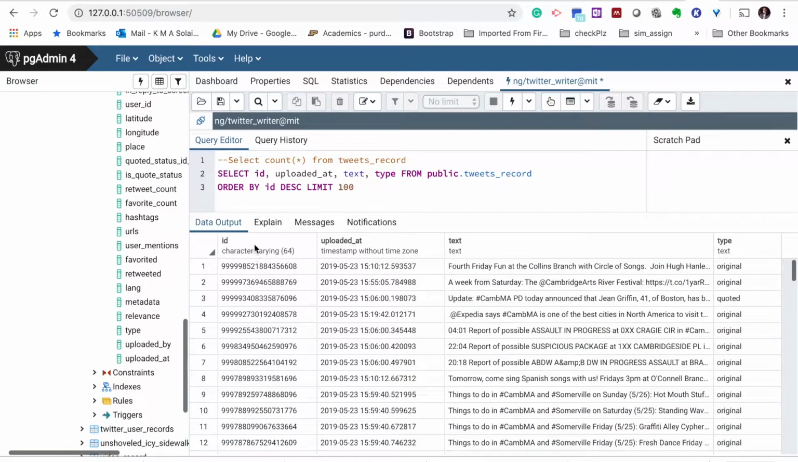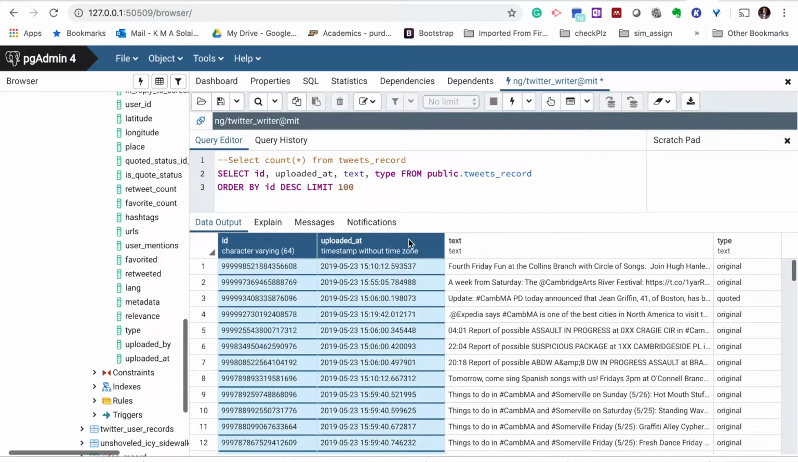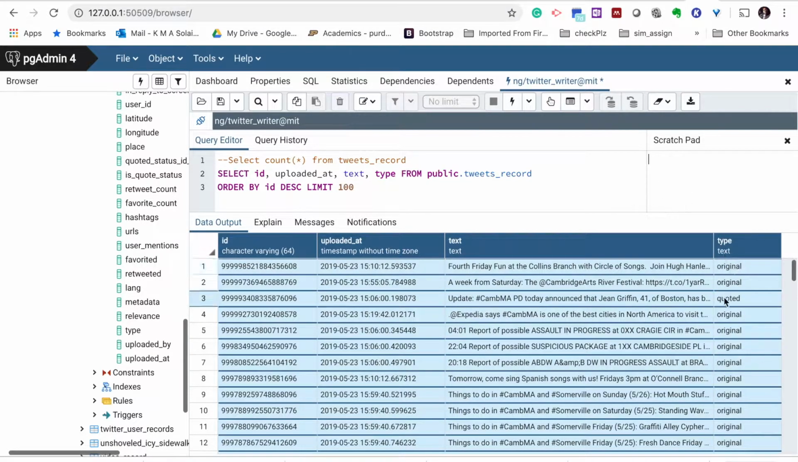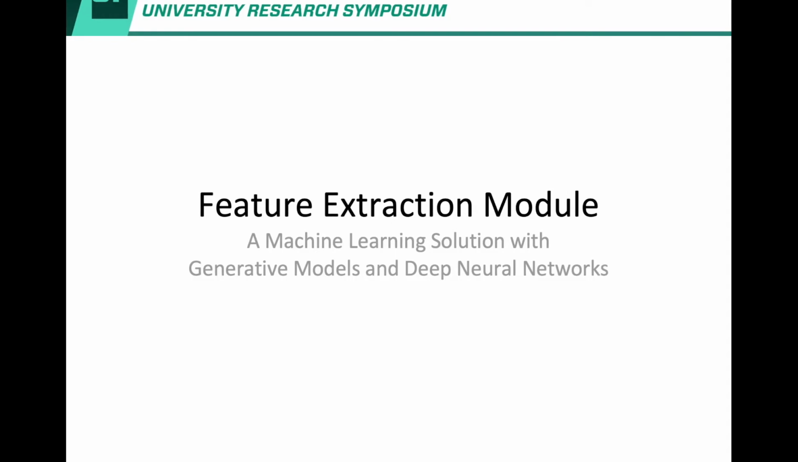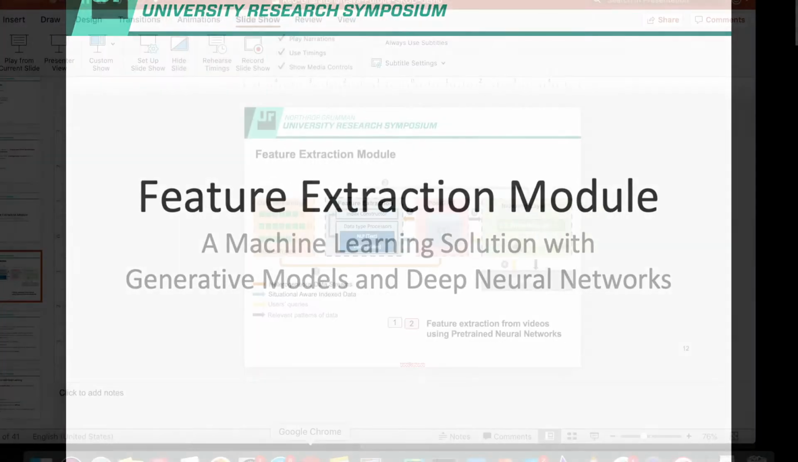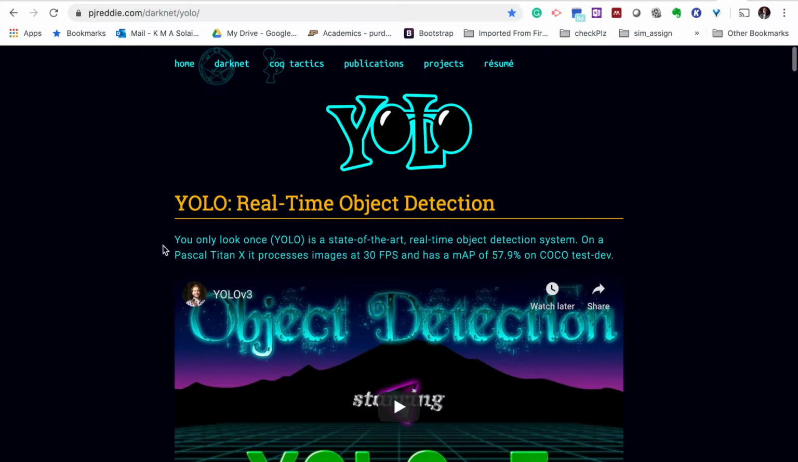We then parse them into structured format and put them into Postgres as seen here. After processing, the feature extraction modules are used to analyze raw data and find interesting patterns specific to the user and the mission. From the video data to extract features, we focus on object detection as the initial extraction task.